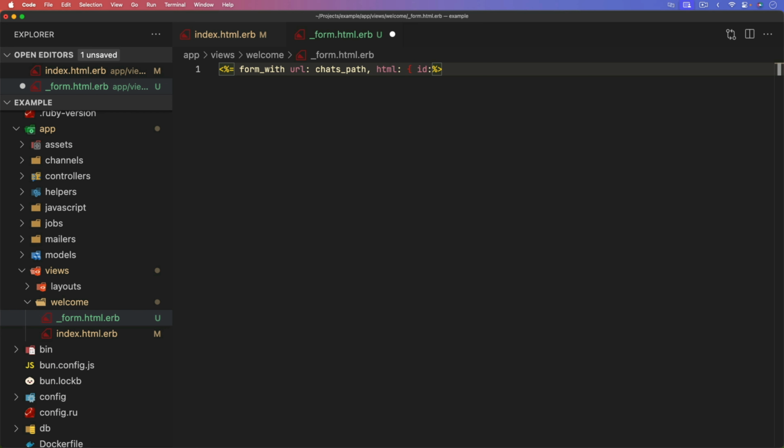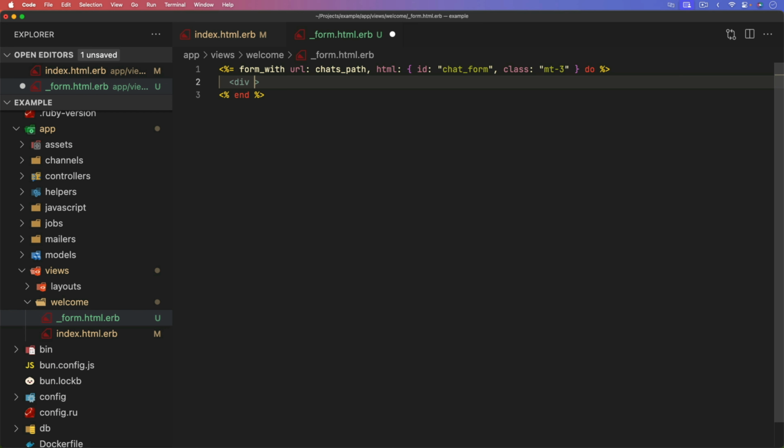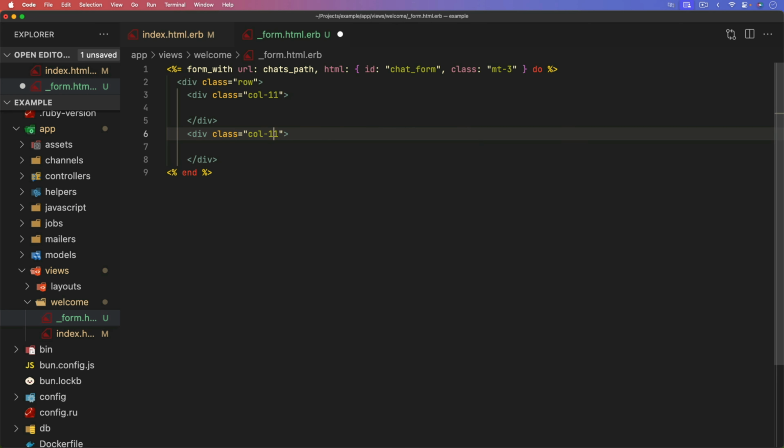We'll give it an ID just so we can reference this form later, because we are going to want to clear it out once we make a post. And then we'll just add some Bootstrap classing, in this case a margin top of 3. And this form is going to be pretty simple. We're just going to have a div with a class of row. We'll have another div with a class of column, and we'll just make it a pretty wide column. And then we're going to do the same, but we'll just make it a column width of 1, and then we'll close this out. So within the first column, we're just going to have a text area.